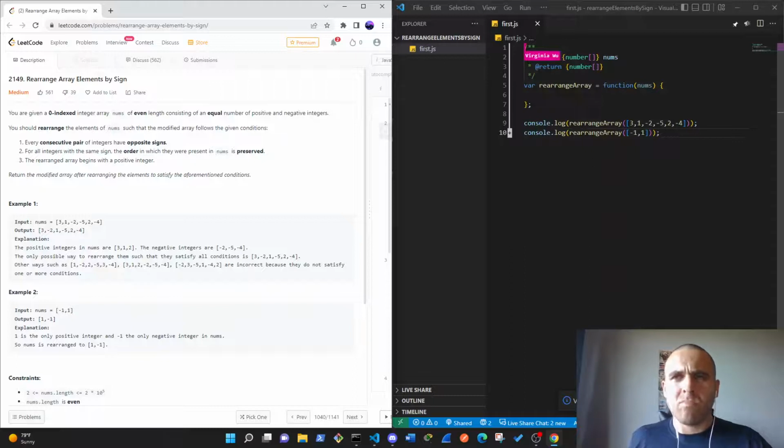Yeah, it's easy, not medium. Well, I haven't read through the problem yet, but just looking at the overview, it seems pretty easy for a medium to me too.